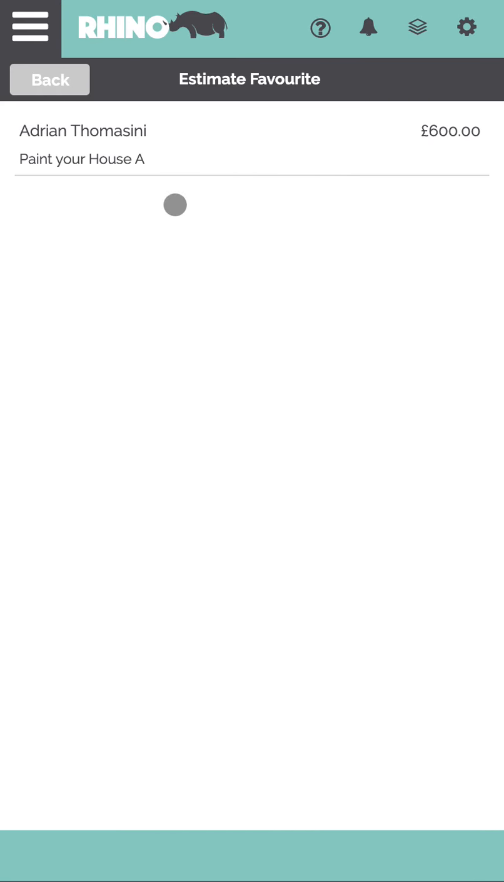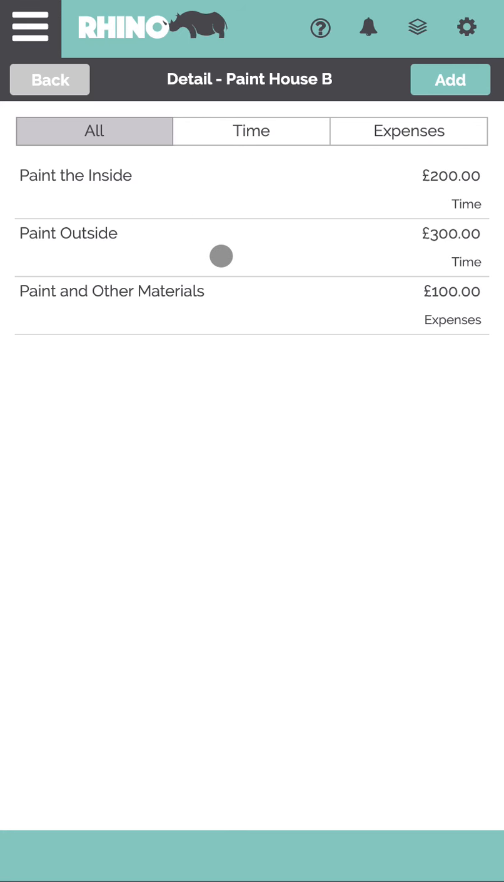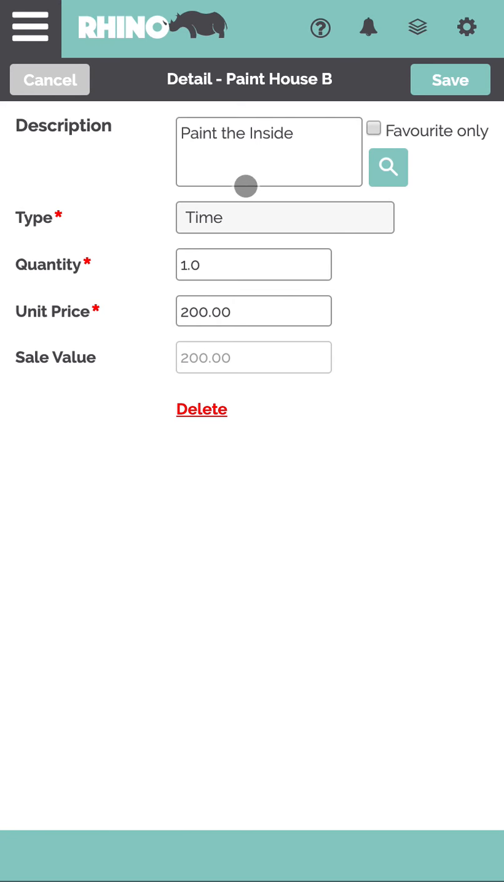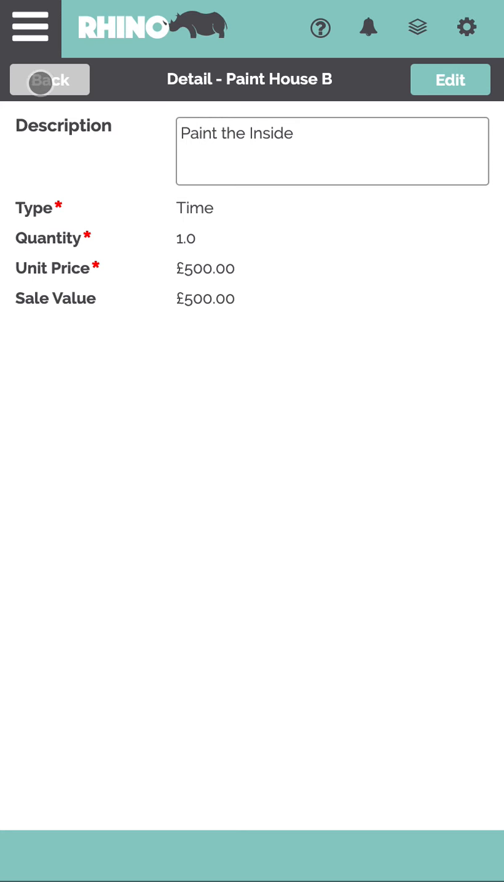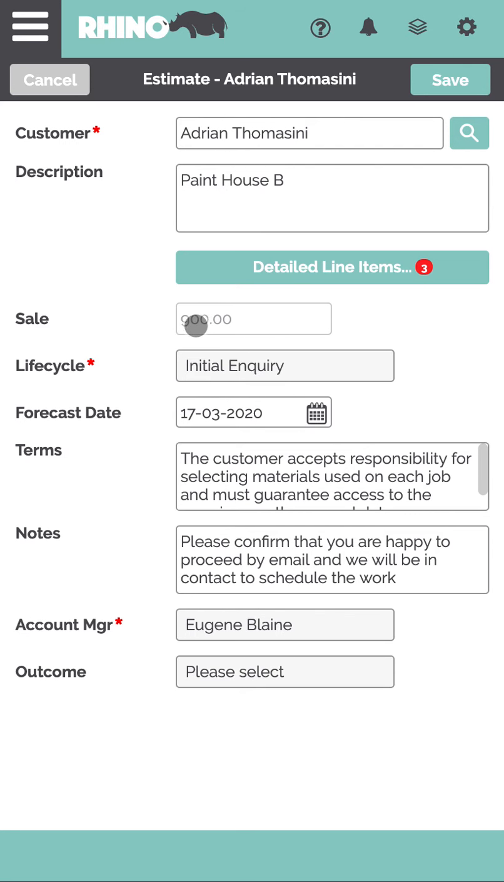It'll show us a list of our template estimates, so we just click on this, and it's automatically populated those 3 line items. So we can now simply click on this and we can edit the amount. So let's say it's a much bigger house. So instead of 200, it's going to be 500. Yeah, and we click back and back, and we can now see it's summarized the amount, and we just do save, and that's our estimate done.